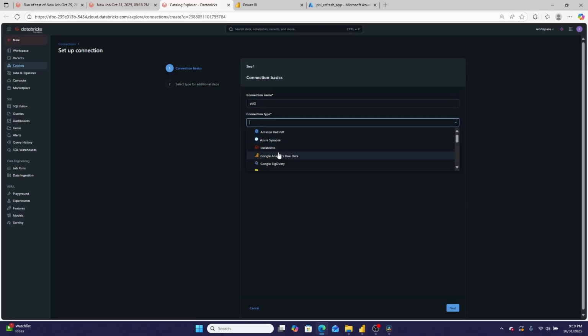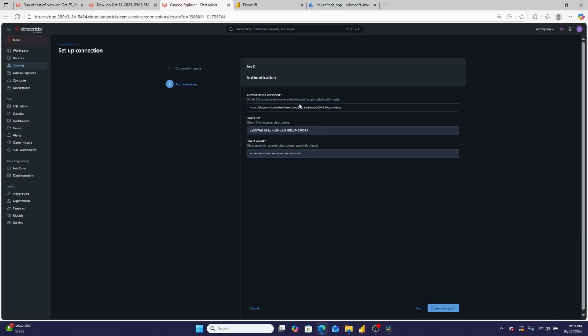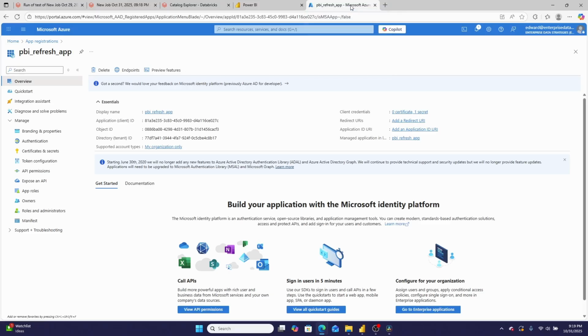I'm then going to give it a connection type of Microsoft Power BI. On auth type, I'm going to go OAuth, machine to machine, and hit Next. Now, this is going to ask for a tenant, a client ID, and a client secret. So I hope you still have your Power BI app, your service principal app, open in Azure. But if you don't, navigate back into it. Your client ID is going to be right here. Your tenant ID is just your tenant ID.